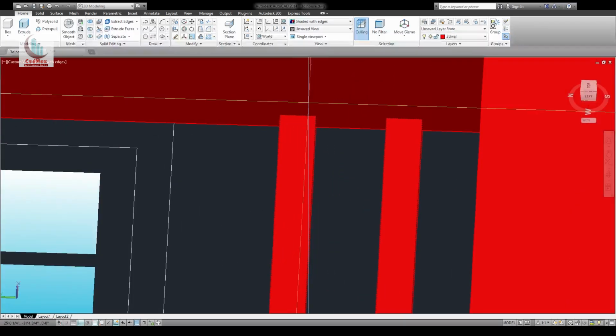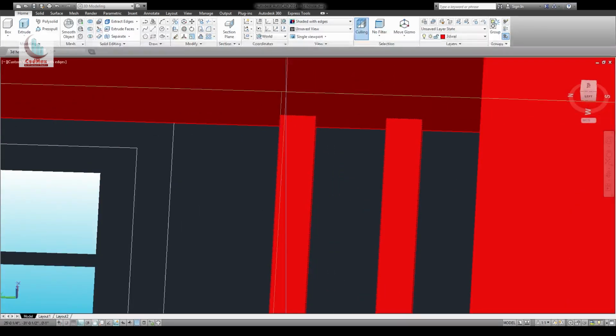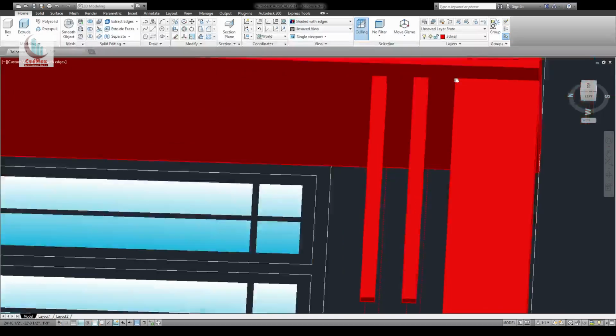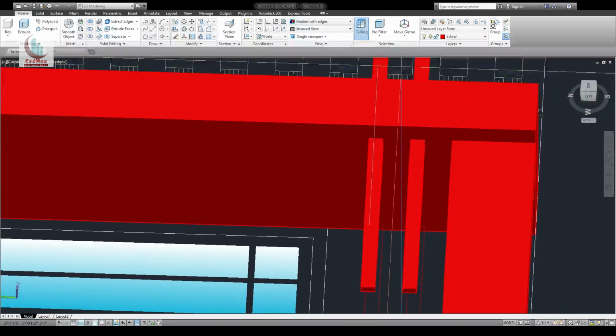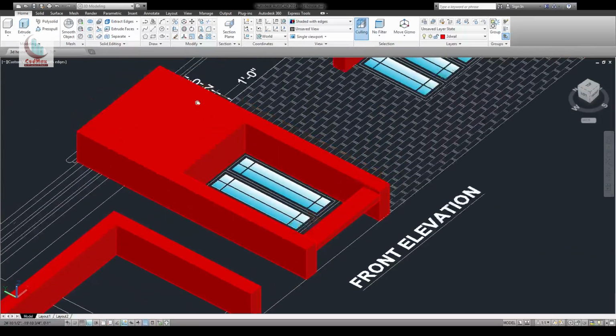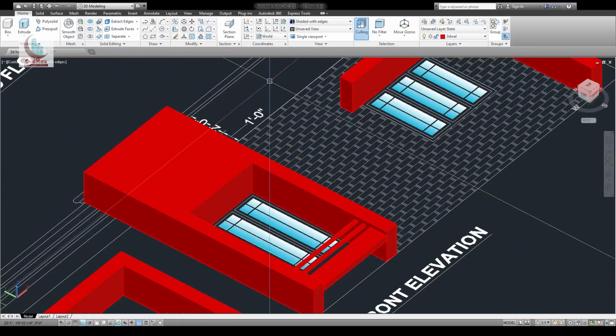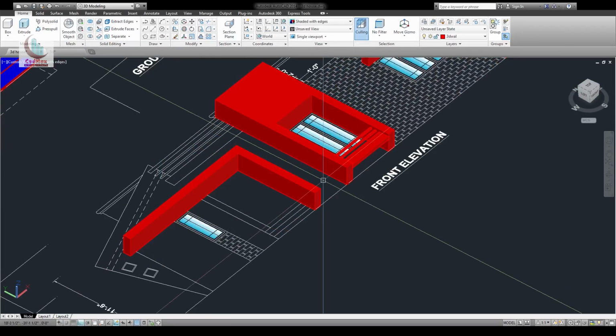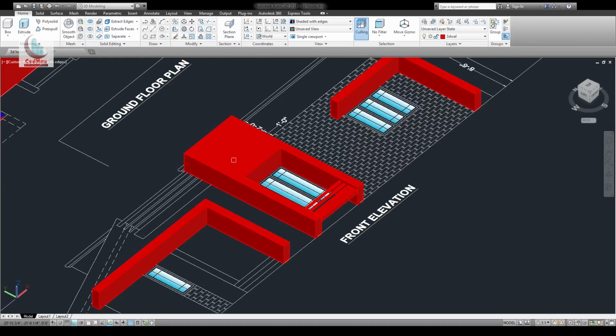Move these two railings, select this as the base point and you can use point filters again, that is in the Z direction. This point, move it like this. Okay, rotate all this.